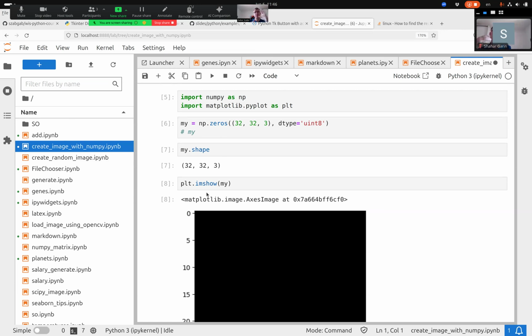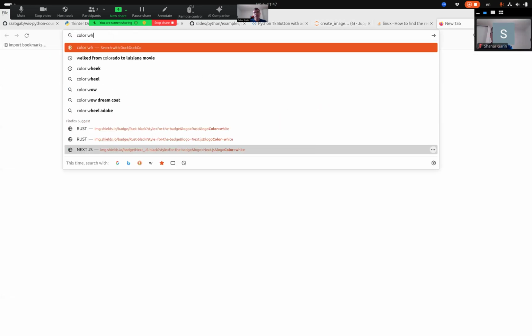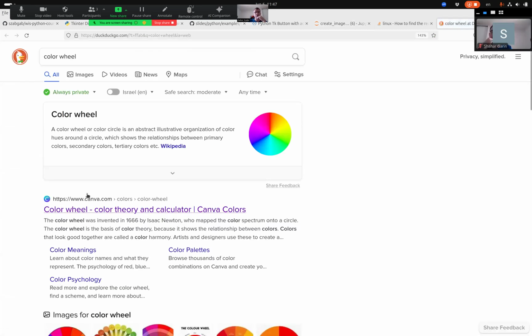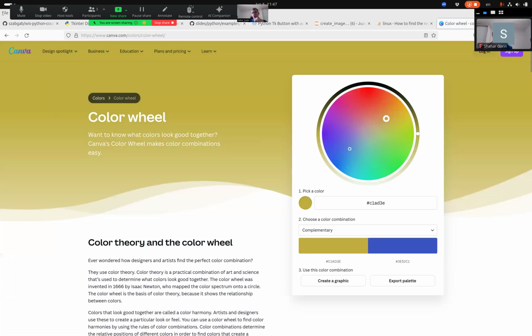Now, you know that every image, every color, can be represented by three numbers. It can be four, but the basic is three numbers. You can represent them by using the three basic colors: red, green, and blue. And the color wheel, I think we saw this already. You can use this color wheel, pick some color, and then you get the three values in hexadecimal format. So this is C1, the red, AD is the green, and 3E is the blue.